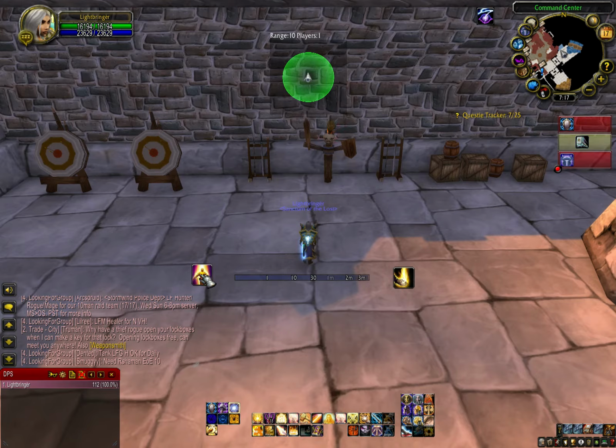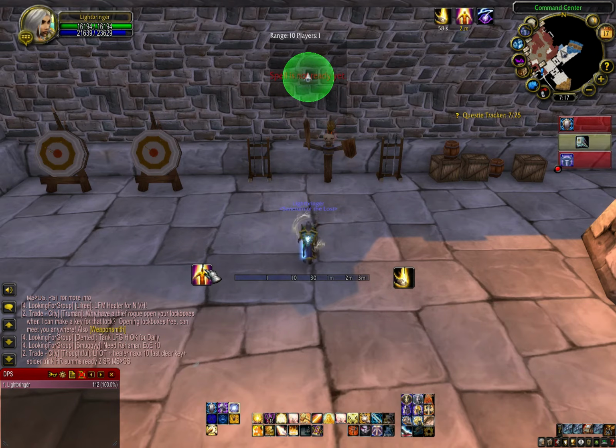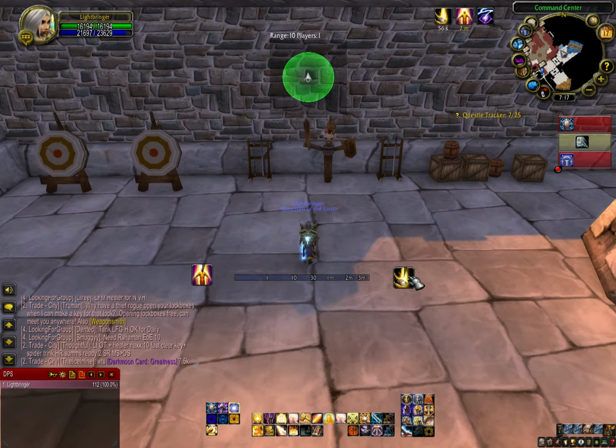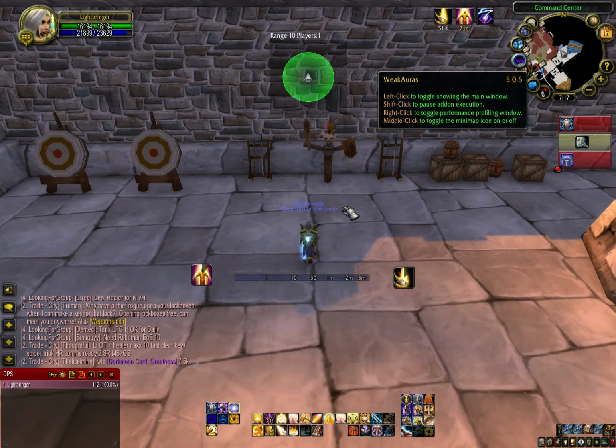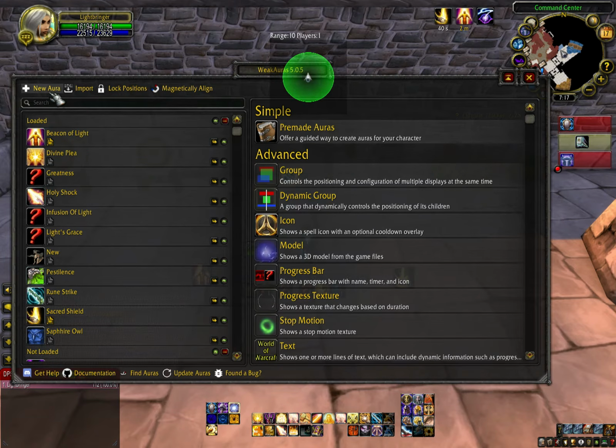If you're wondering about Beacon of Light and my Sacred Shield, what they are, as you can see, it tracks it. This is knowledge about ourselves, what we do, not what the boss does. What I use for this is WeakAuras. WeakAuras, basically, you can put any kind of icon, spell, image, anything on your screen when something comes up.